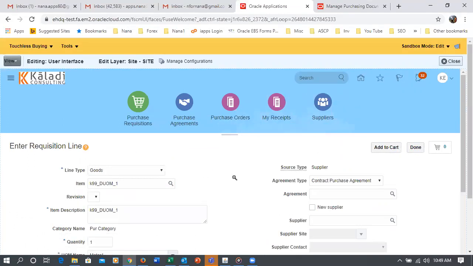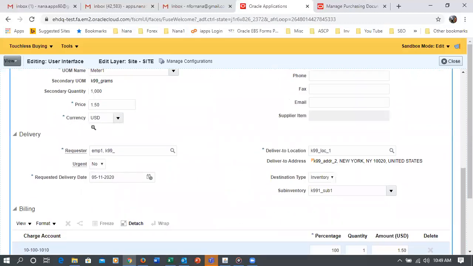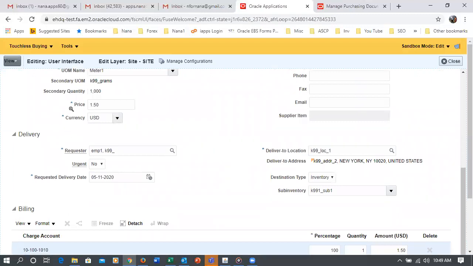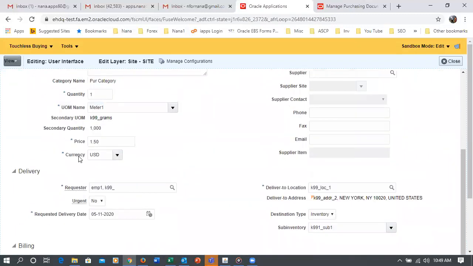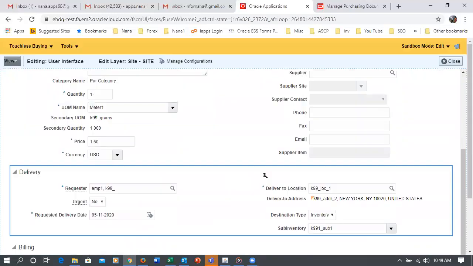It's not coming. And then whichever field you want to edit, in this area, we want to edit now. It shows you area by area. This is the delivery area. And if you go to the top one, it is the main area. So below currency, price currency is there. Click on the currency itself. And if you click on it, it will go to edit. So click on currency and edit.